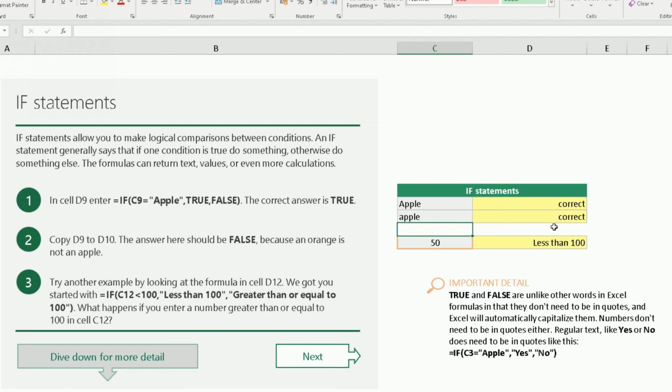So that's a quick and easy video showing you how to use the if statement. Real basic video, really, on how to use a basic if statement in an Excel spreadsheet.